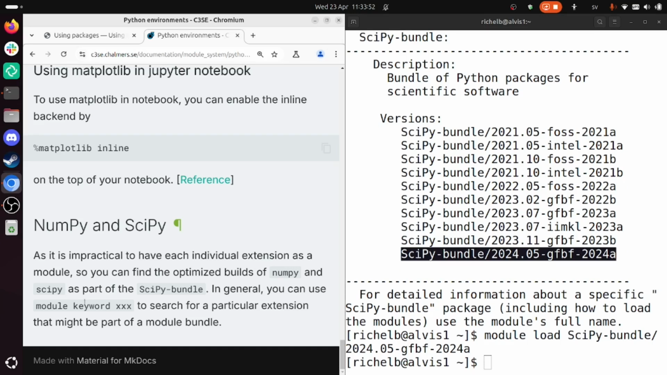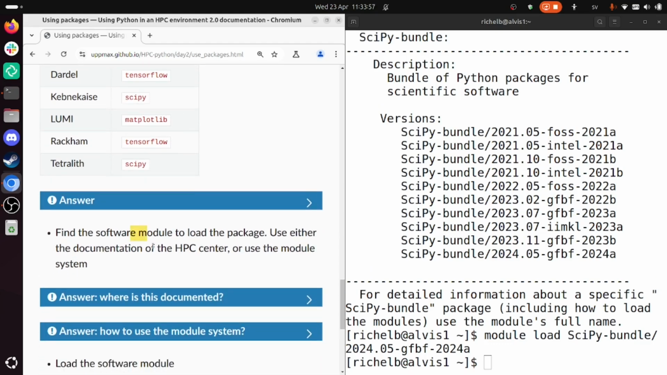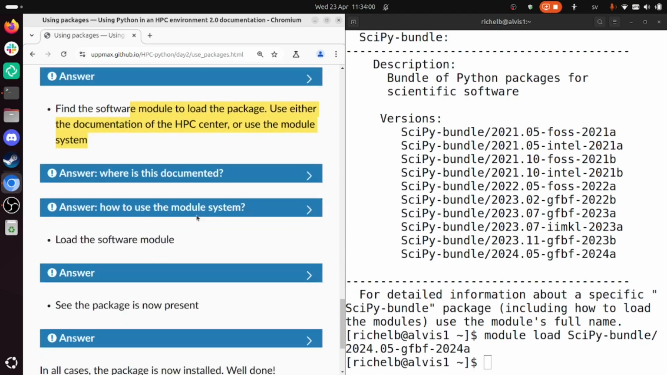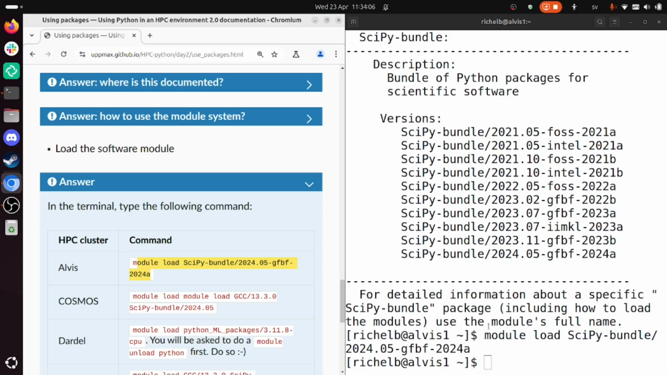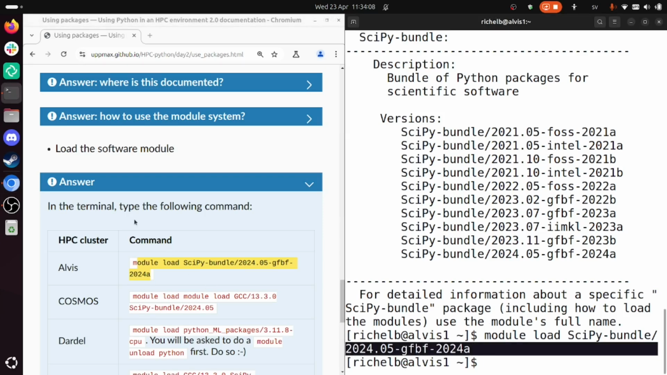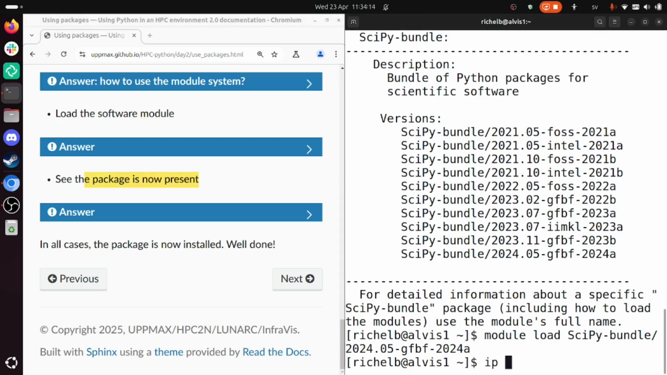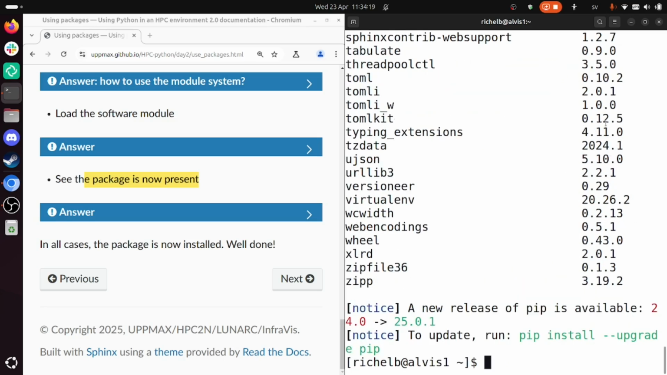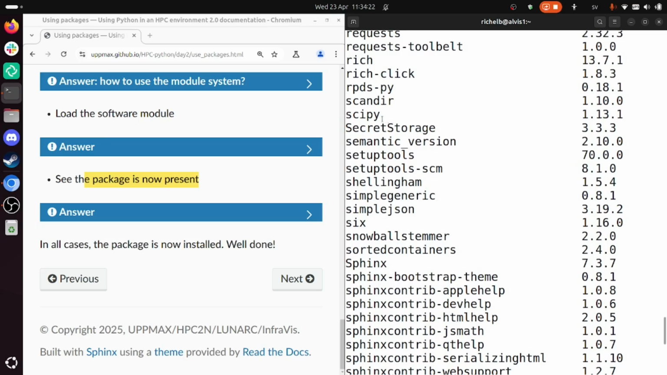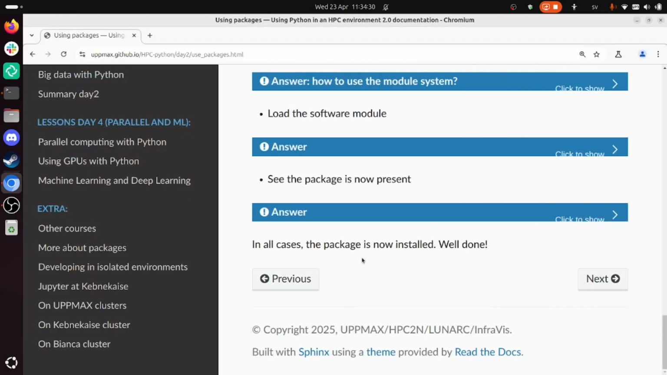So I think I should have SciPy now. So I'm going to close this documentation. I've just loaded the software module. Let's double check the answer. Have you loaded exactly the same version? That's great. See that the package is now present. So if I do pip list and I look for SciPy, we already see that the list is way longer. Here we see SciPy at version 1.13.1. According to this exercise, I'm now done.